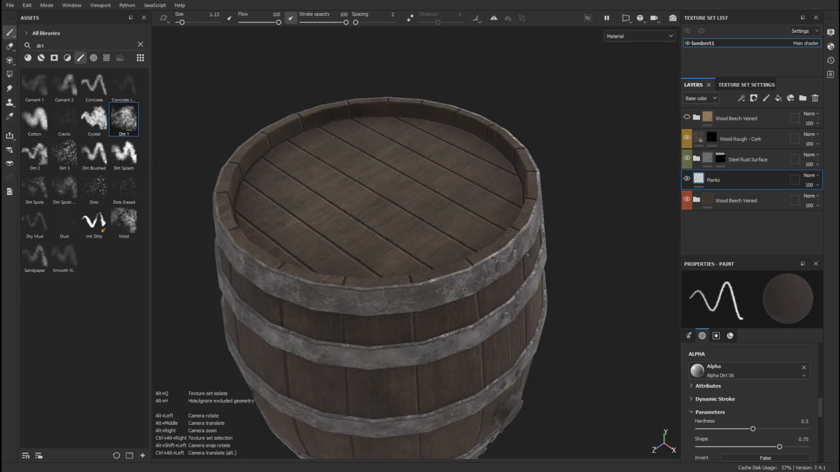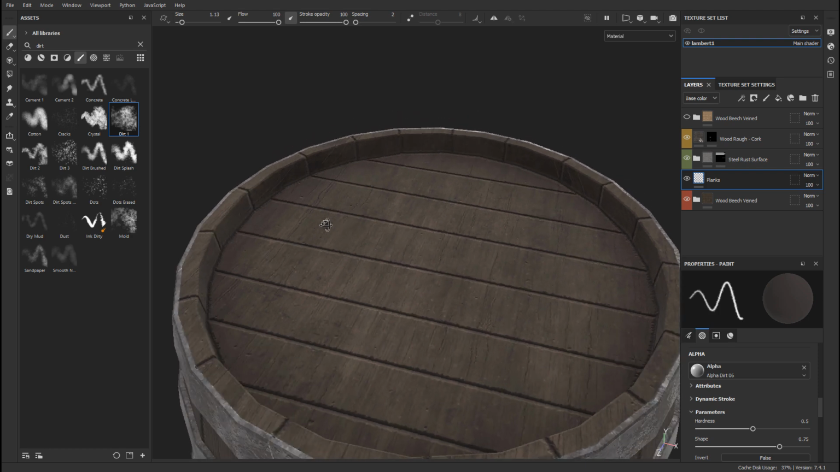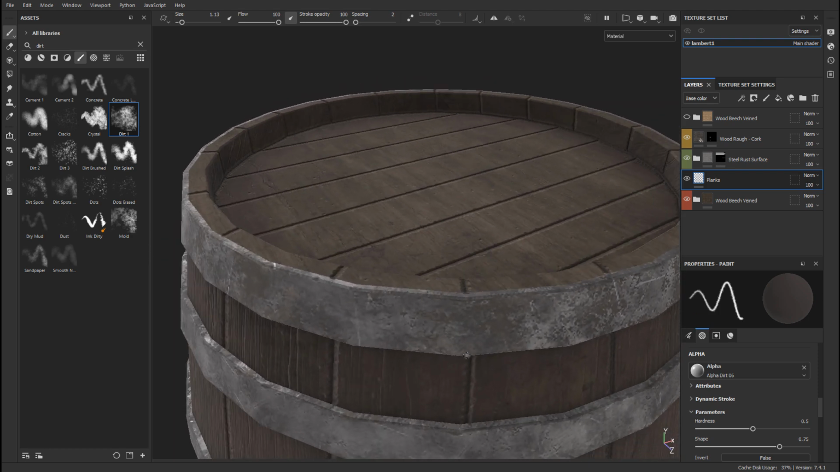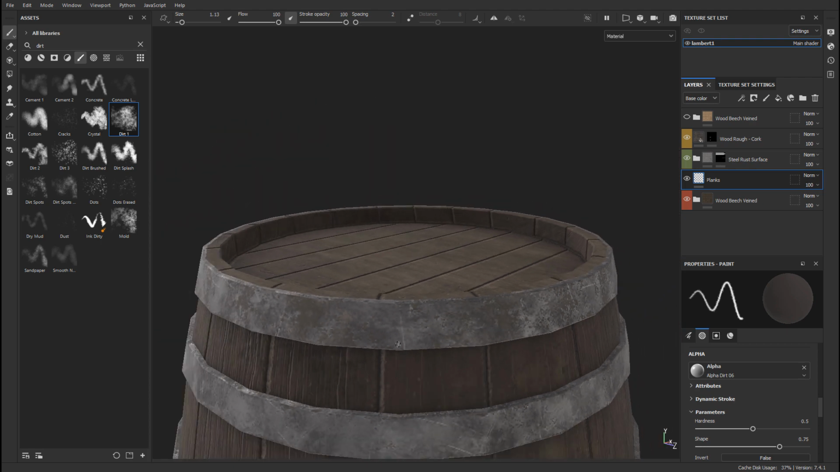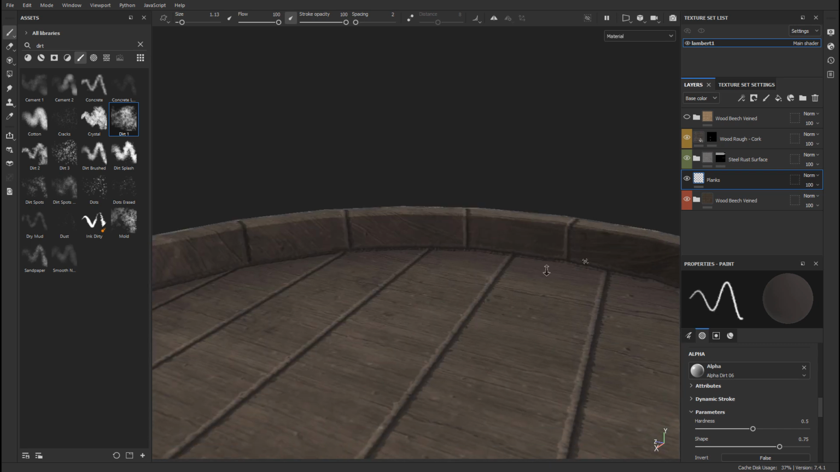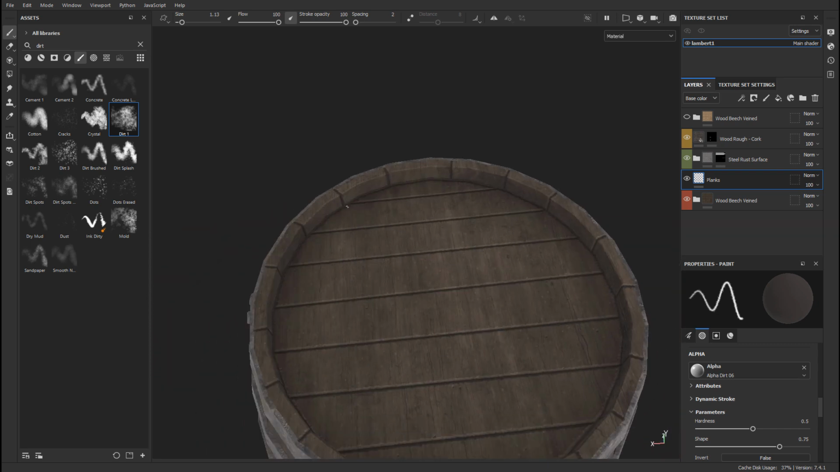Alright, so here's what we have so far. I painted the indents at the top and the bottom, and I was trying to be very precise so it makes it look like this board continues and it's the same one, it goes around, and then there's another piece of board which is usually at the top that gets hammered in, so that's a separate piece.